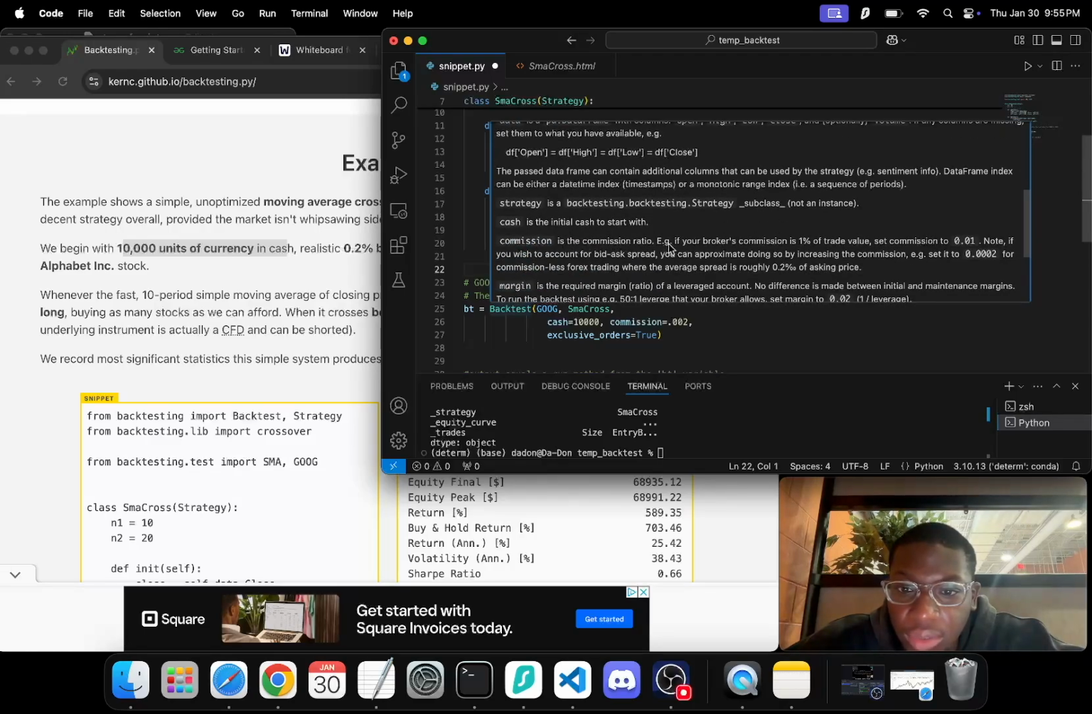Commission is the commission rate. If your broker's commission is 1% of trade value, set commission to 0.01. Note, if you wish to account for a bid and ask spread, you can approximate doing so by increasing the commission. Set it to 0.0002 for commission-less forex trades, where the average spread is roughly 0.2% of asking price.